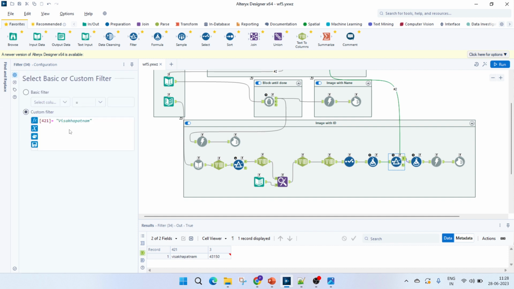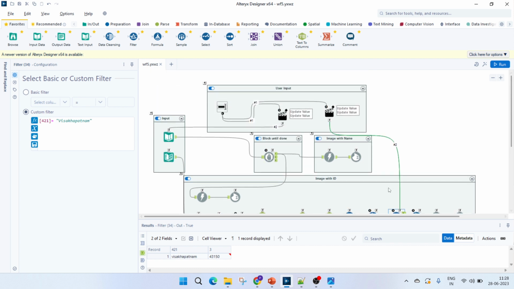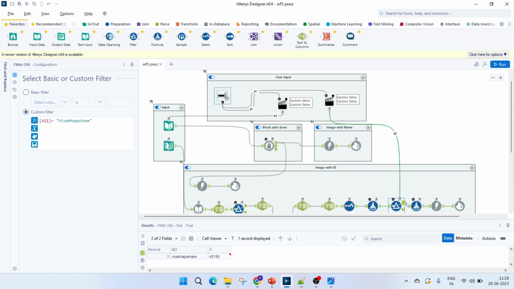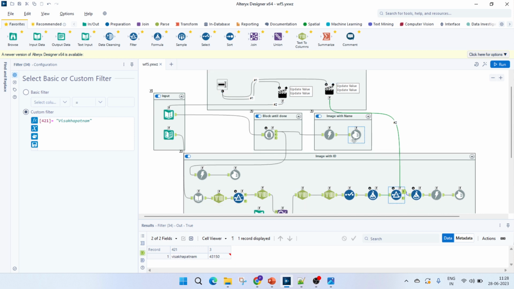Next, I'm just using a filter where the 421 equals Vishakhapatnam. The purpose of this is to change this based on user input. Whenever the user is passing input, I am updating this value, and that updated value is being passed to this filter. So when you enter Durg here, the value came to this filter and only those values were being displayed.